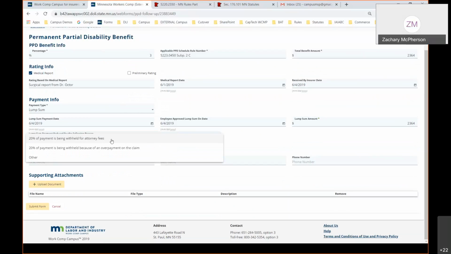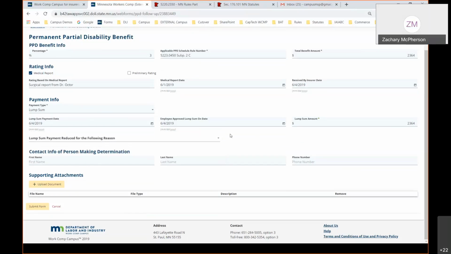Next, you have an option to say if the lump sum payment is being reduced, and then it'll give you a couple options here. Perhaps you are withholding for attorney fees, or perhaps you are withholding because of an overpayment on the claim. And then there is another category that you can put in other and explain. Again, one of the reasons might be that you are taking that up to 5% present value discount on the claim, or excuse me, on the lump sum. So you can put that information right there.